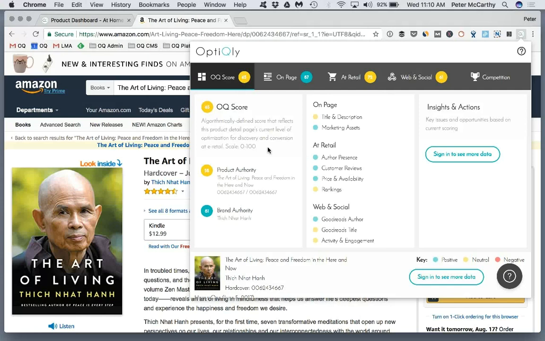It's a scale from 0 to 100, and it's logarithmic. So the lower you are, the easier it is to sort of increment upward. So if you're a 20, to get to a 27, a few things need to happen. If you're a 92, to get to a 93, a lot needs to happen. And so that's basically that score.